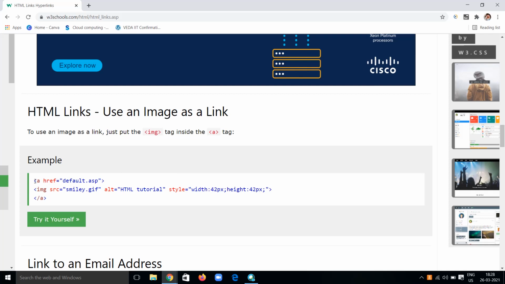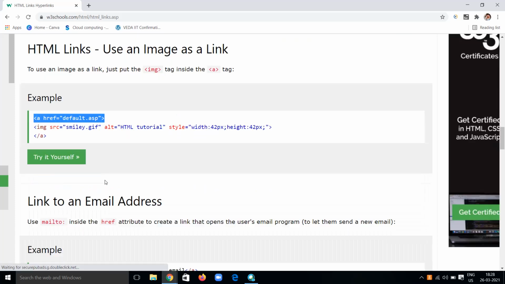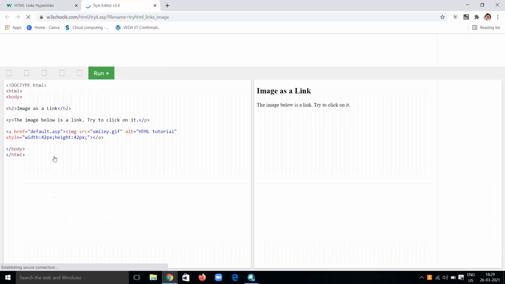Here I am opening the a tag with href as some link, the specified place to where we have to navigate. In the image tag we have to give the source attribute, and optionally an alternate attribute and a style attribute based upon our requirements. If you want alternative text for that image, you can add it, or if you want to style it as per customer requirements, you can use stylings also. So this is an example of HTML links using an image.